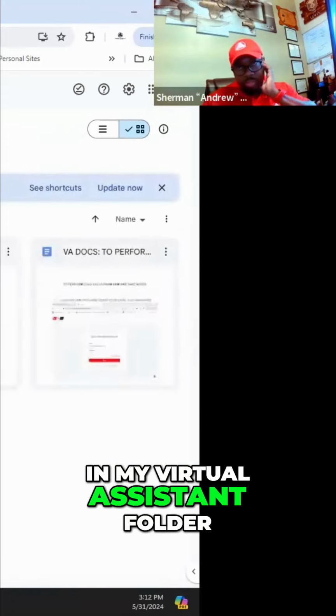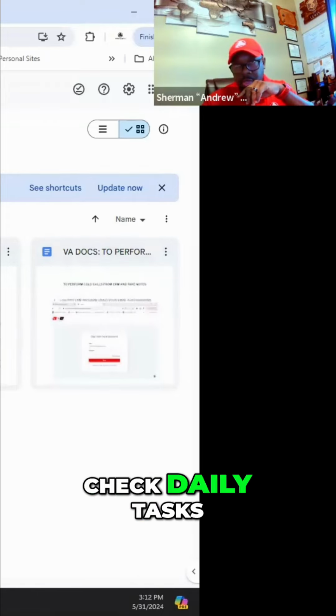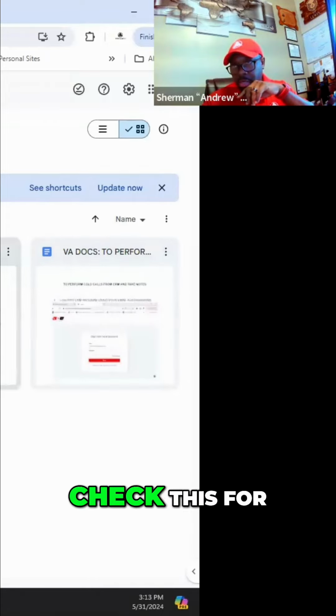So in my virtual assistant folder, I have a lot of checklists and stuff for them to do. So I'll send them a copy of whatever it is I need them to do, and it breaks it down. So I'm going to show you, let's see, for setting up appointments, check daily tasks, checklist for social media. No, not that one. That's not the one. Let's go to this one.